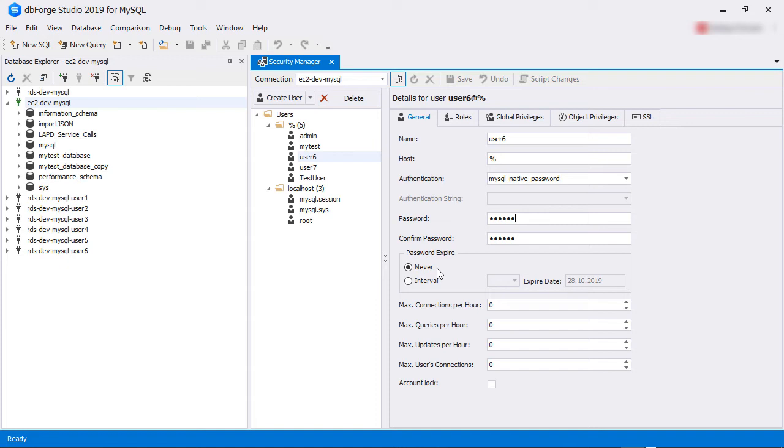From this screen, you can also configure some important parameters like how many connections the user can make per hour, how many queries the user can run per hour, how many update statements the user can run per hour, and the maximum number of connections the user can make at any time. Again, you should consider setting these parameters for user accounts based on your organization's security policy.